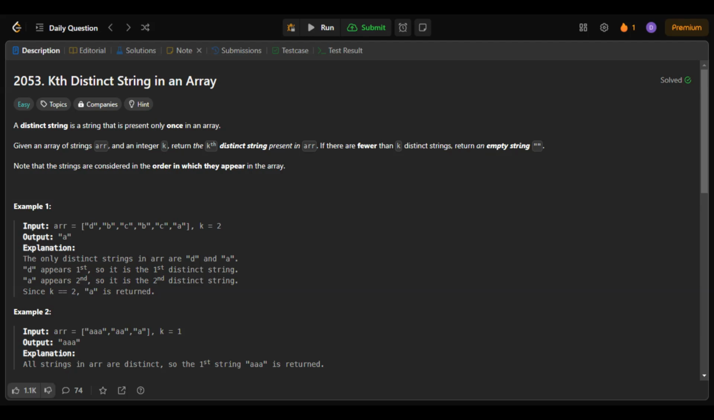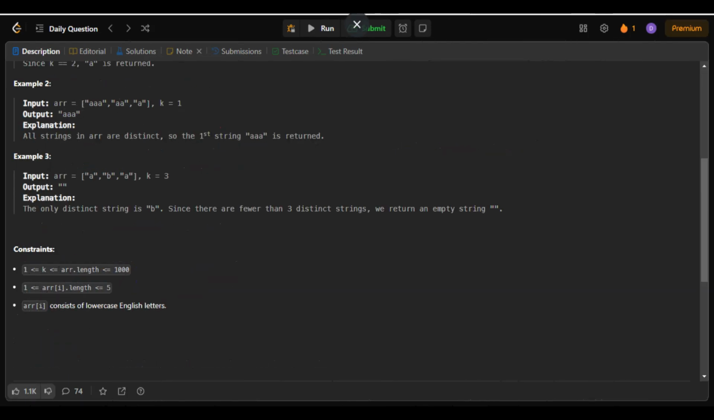Example, let's say our list is D, B, C, B, A, and we want to find the second distinct word. Here's how we'd break it down. Distinct words: the only words that appear once are D and A. Order matters: D is the first distinct word, and A is the second. The answer: since we want the second distinct word, the answer is A.